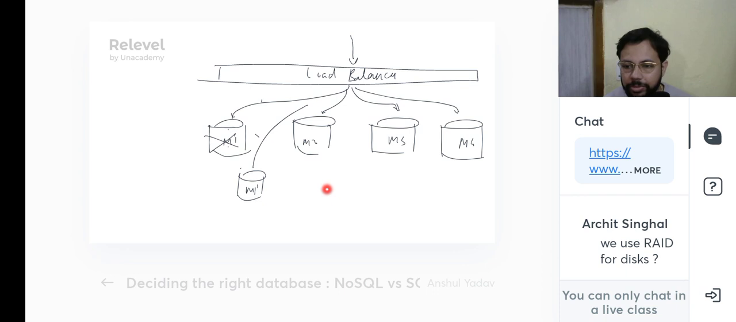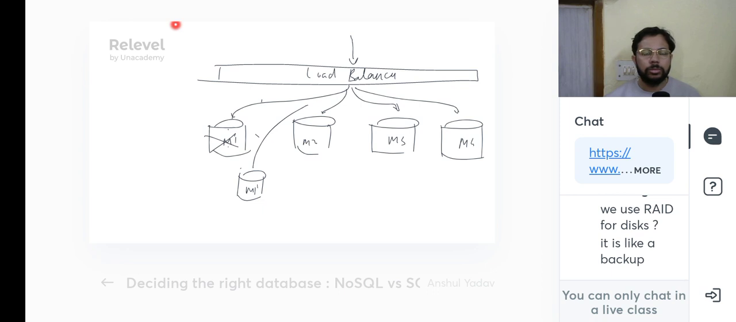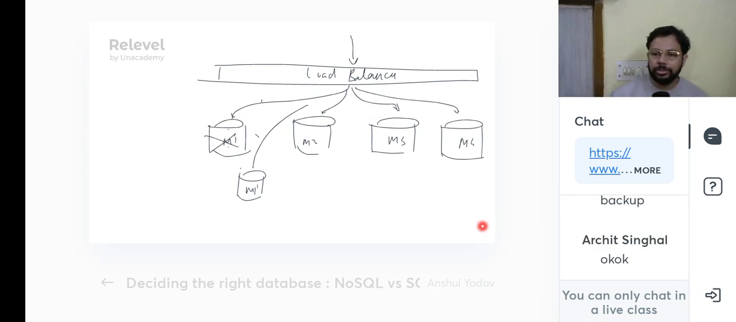What is RAID for disk? We use RAID for disks. What is RAID? I don't know about RAID. Oh, that is virtualization. Okay, it's used for virtualization. Yeah. I am not sure about that, Archit. I'm not sure about that technology.